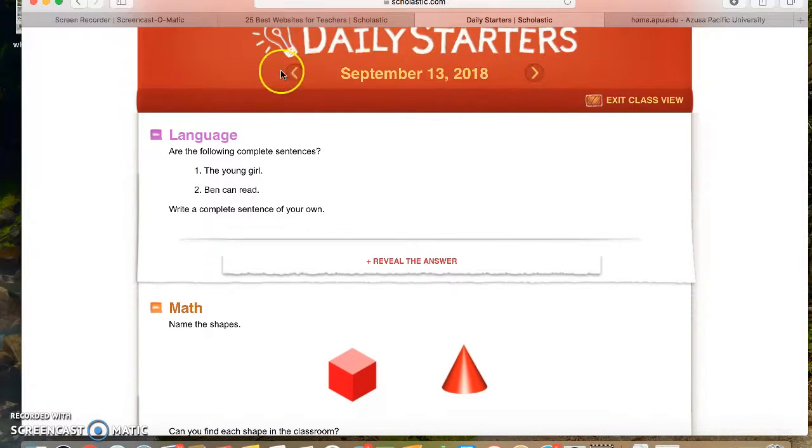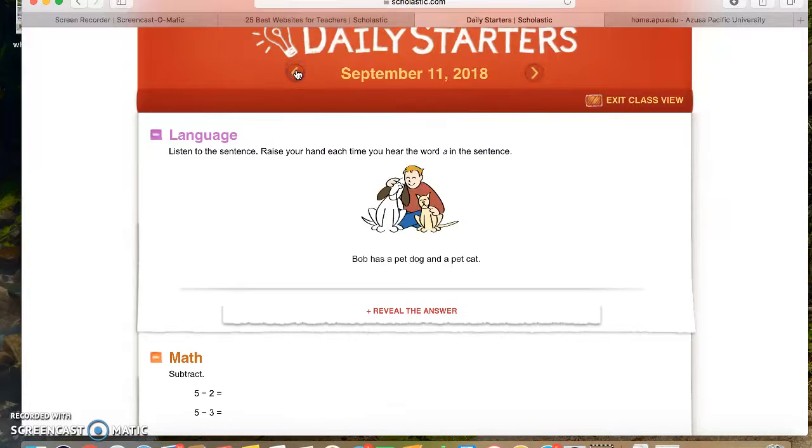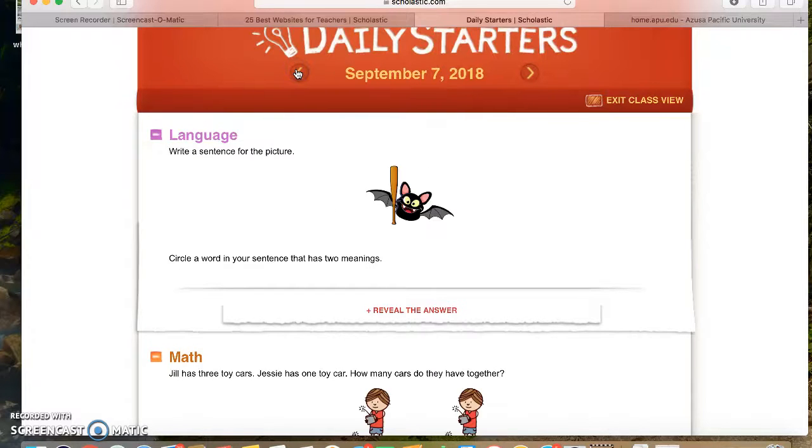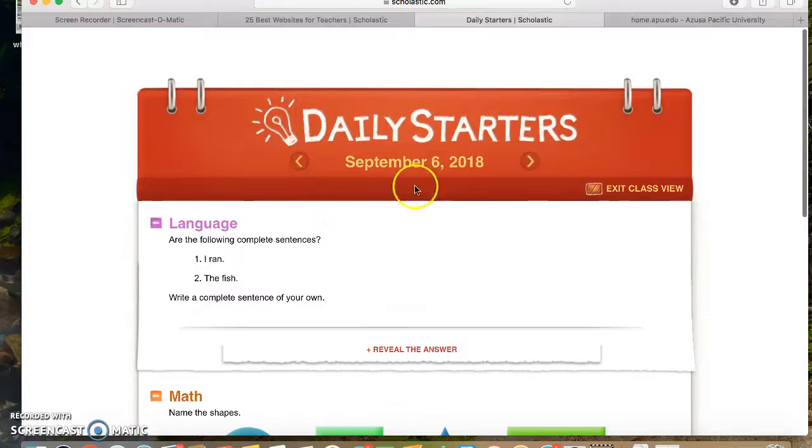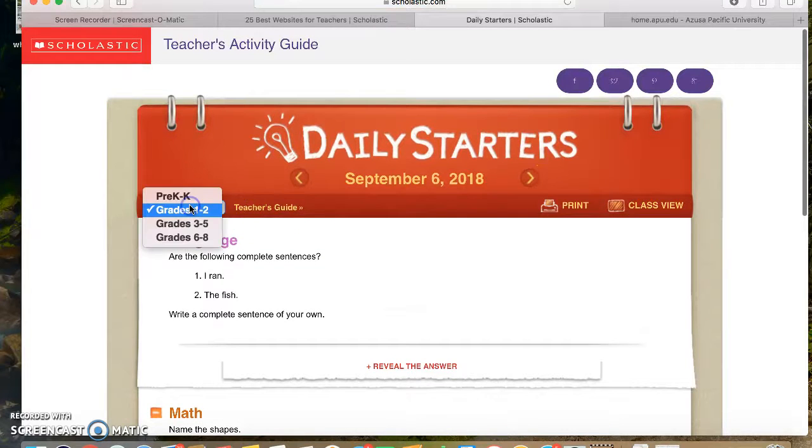And you can go back if you miss different days. There's tons, they post all the time, or if you just don't like the questions that day. And yeah, they have a whole bunch. And again, you can go back.